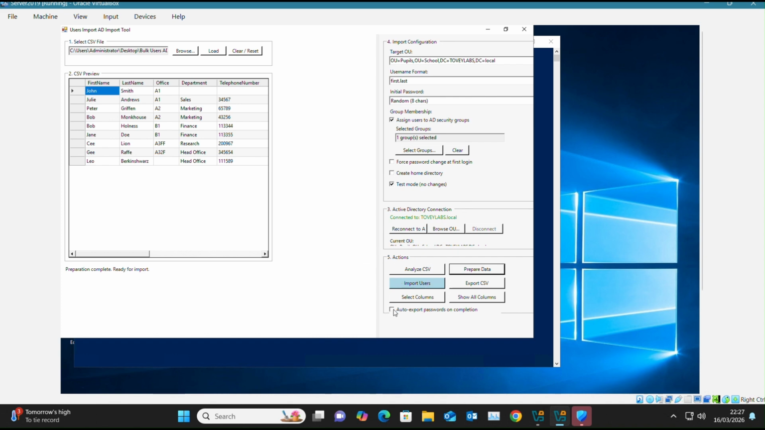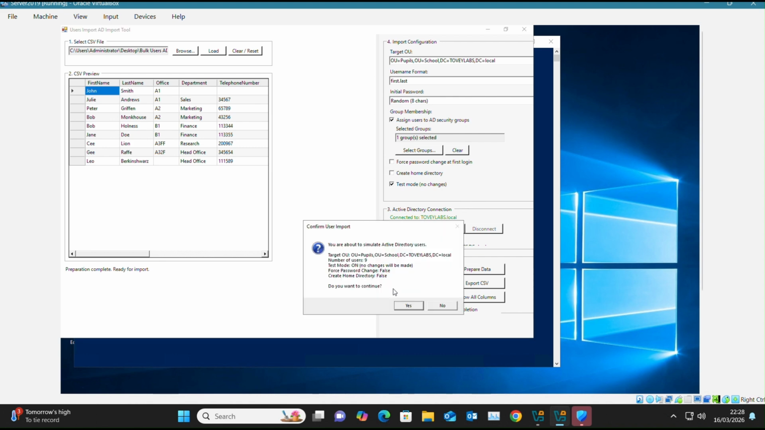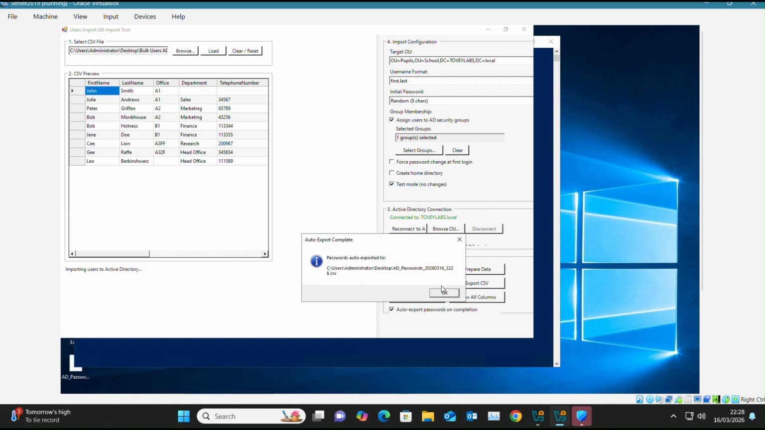Before I do that, we will tick, because we've got random passwords, would be nice to know what they are. So we'll tick that. You can, of course, use the export CSV button, which will show everything anyway, but we'll do that. We'll go ahead and see what happens. Yeah, we're ready to continue. The password's been exported already.